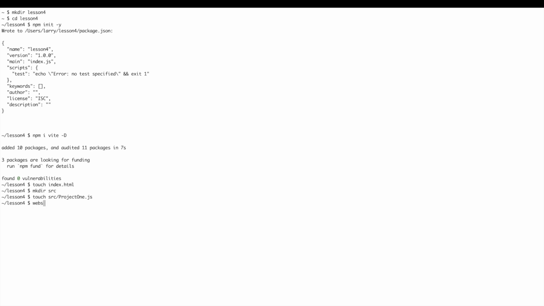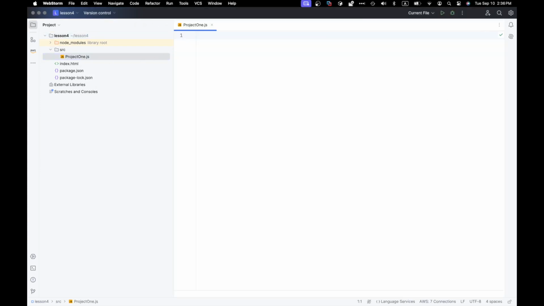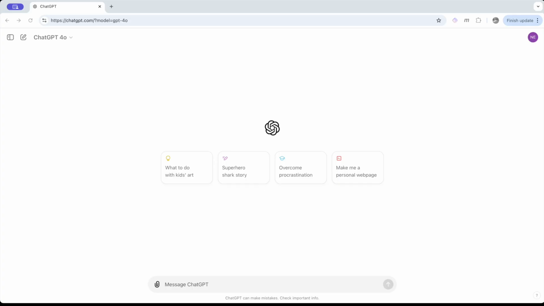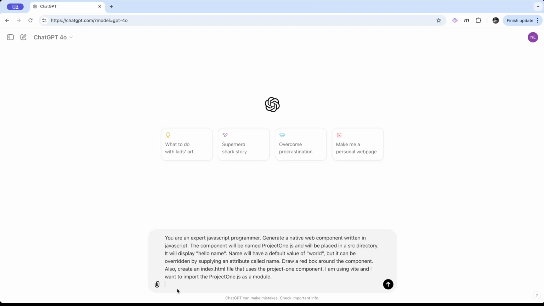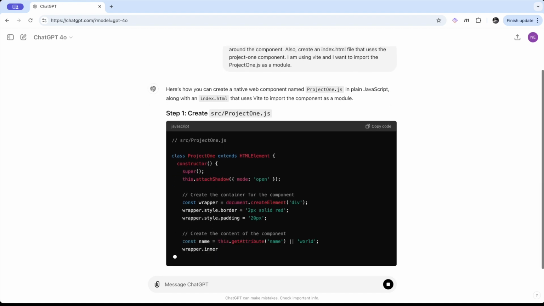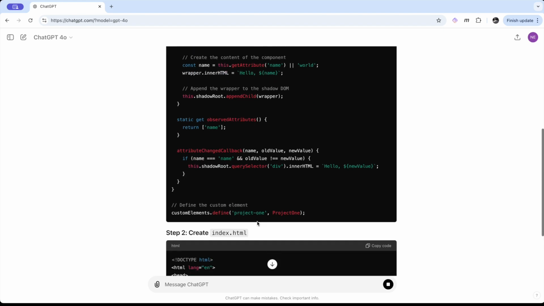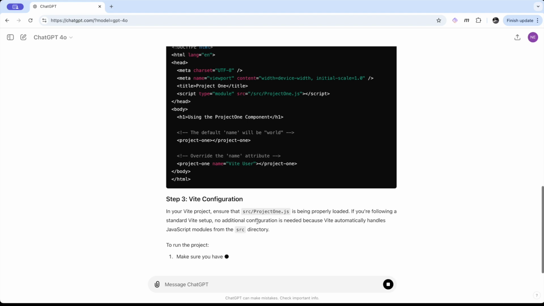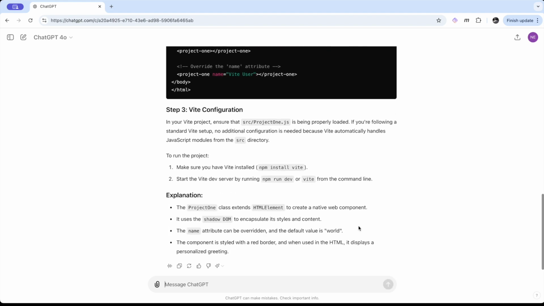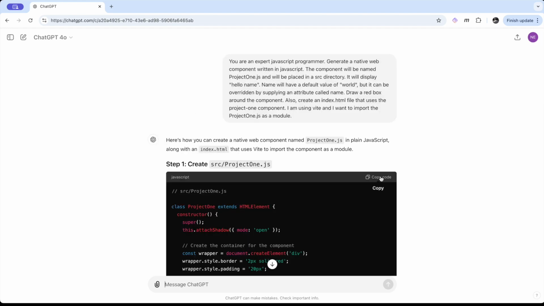Now start WebStorm. Now that we are in WebStorm, open up the project1.js file in the source directory. We are ready to start using ChatGPT. In your browser, enter the URL, chatgpt.com. Enter the first prompt into ChatGPT. It creates 2 files, project1.js and index.html. Copy project1.js to the clipboard and return to WebStorm.